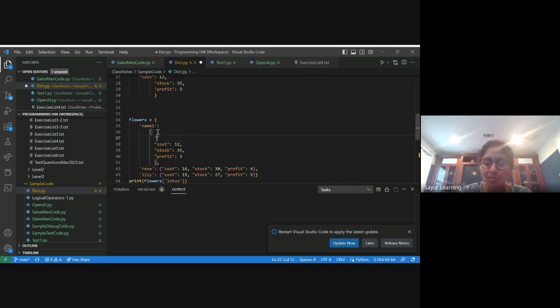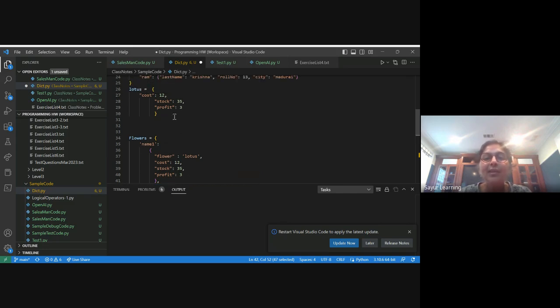Flower, colon. Is this right? I've seen people do that. Never ever do name 1, name 2, name 3. Never ever do it. Do the actual one, like this. So Nikish had done it right. I'm just pointing out the wrong ways of doing it. So don't do that. So this is correct.